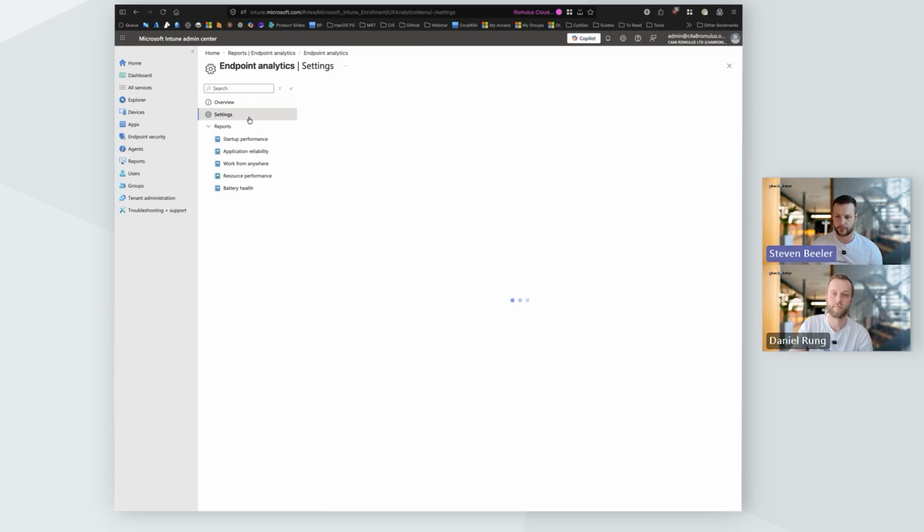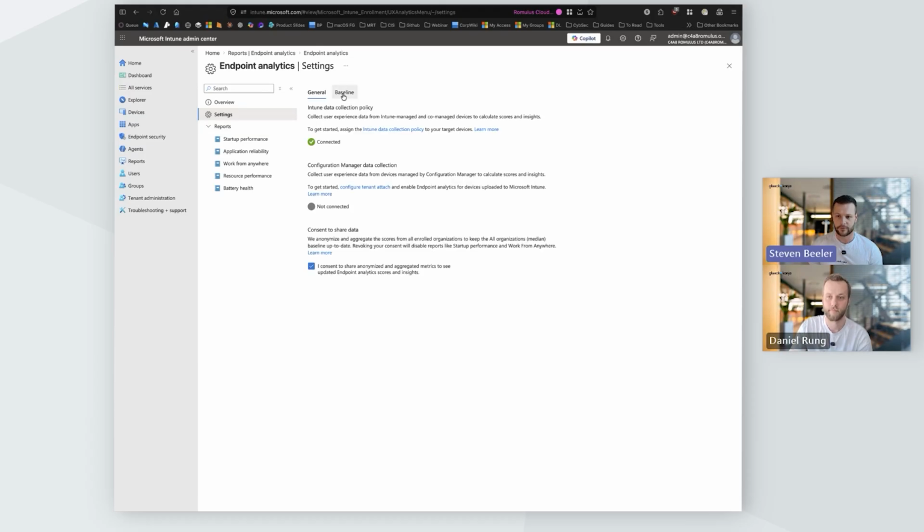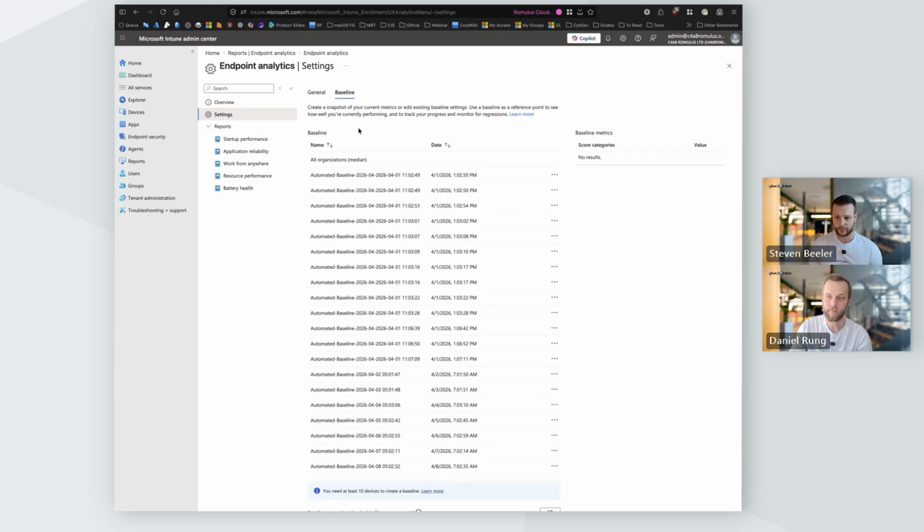Then let me quickly show you here in settings. You can create baselines. It's like a snapshot, and then you can compare your data against snapshots. We have automated this, but we will show that a bit later. Just so you know where one can create this, it is in the settings and baseline blade.